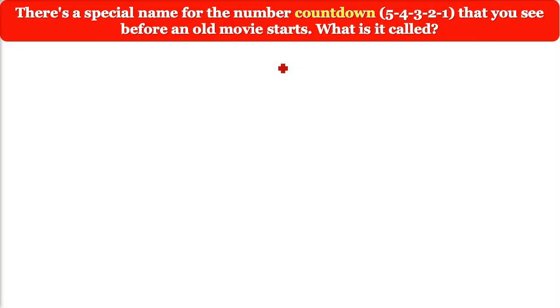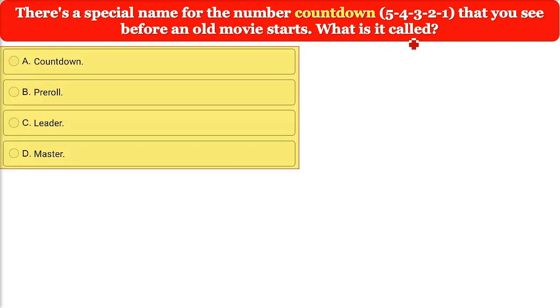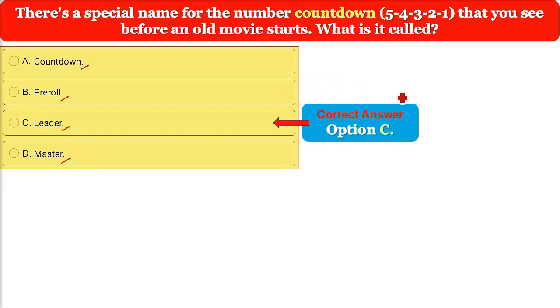There is a special name for the number countdown 5, 4, 3, 2, 1 that you see before an old movie starts. What is it called? The options are countdown, pre-roll, leader, master. Yes, you got it right. It's option C, which is the leader.